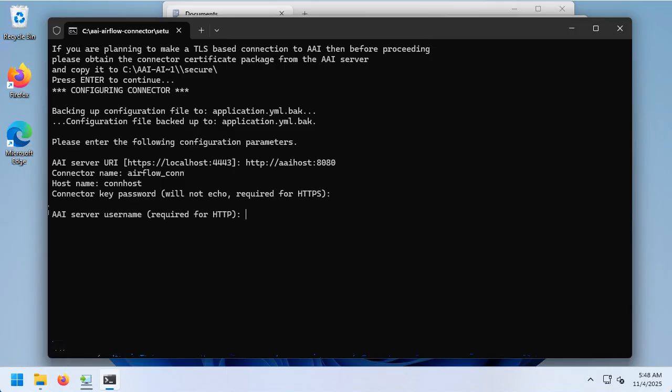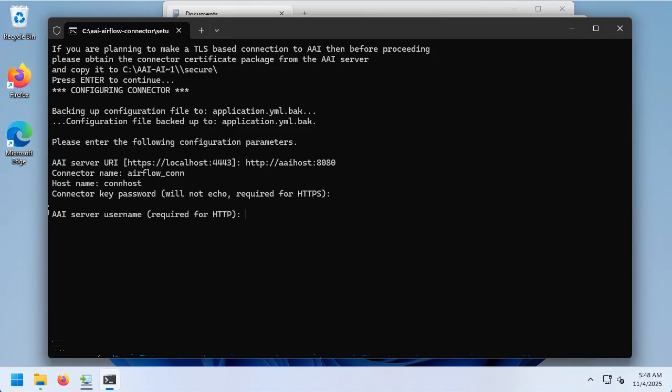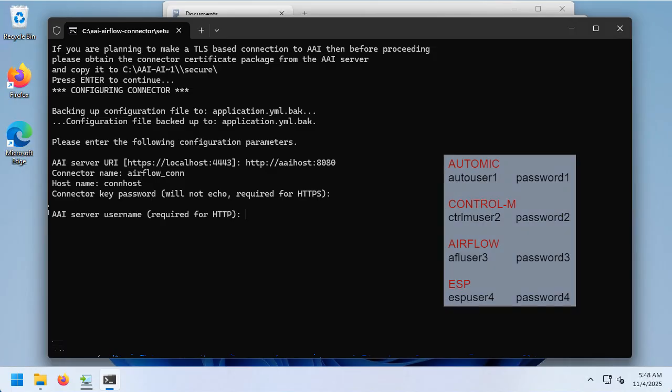The next prompt is the AAI username. This is the user and password that we use when logging into the AAI Web UI. When setting up for testing, you can use the defaults. However, when deploying in production, if you maintain different schedulers, it's important to create a dedicated user account for each scheduler connection. Using a single user account could block all scheduling connections if, for any reason, a lock happens on that account.